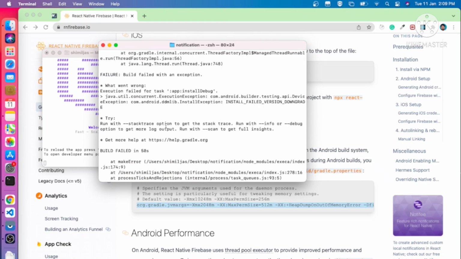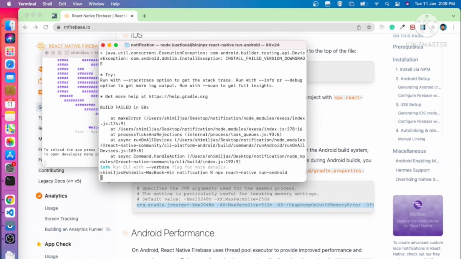Yes, it's asking me. I have already installed one notification app, so that's why it's restricting the installation. I am removing that one, so we can just create once more. Okay, now I am going to create once more.